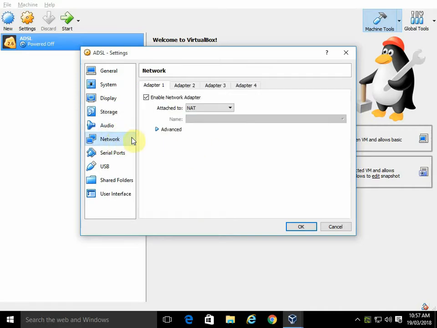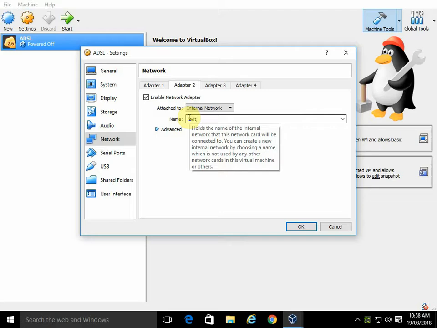And networking is our other thing. The first one is by default set to NAT, which we don't really want. What we want to do is bridge it to our first network card. And then our second adapter, we want to enable it and make that an internal network. And we're going to call this switch 1. So just type in switch 1.